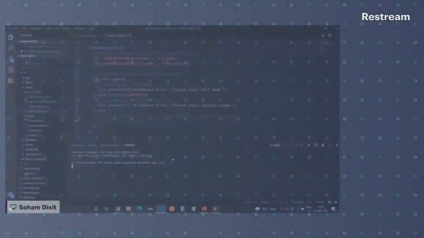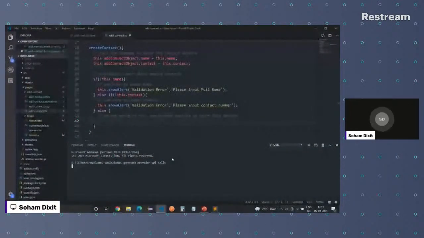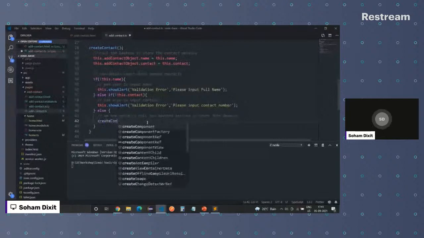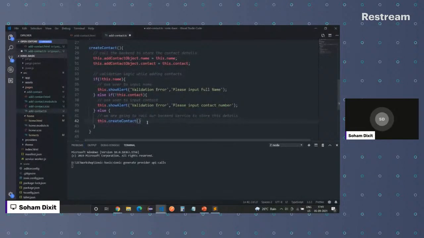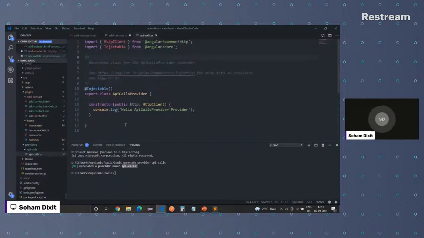The way it took time for creating a page, similarly generating a provider will take some time. In this provider, we'll create methods which will be responsible to call our backend. For example, if I call the create contact method from here, this method, which we'll define in this API calls provider, will be responsible for making an API call to store the details in the database. So I just created this provider, API calls.